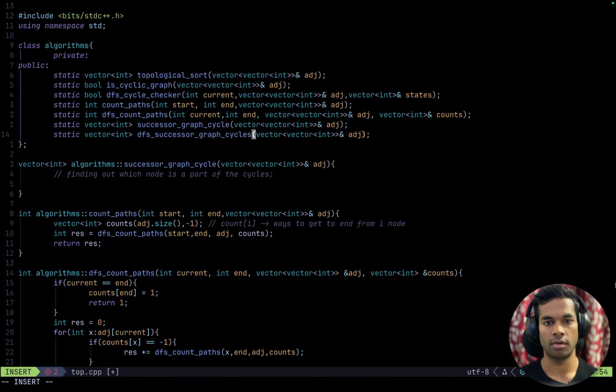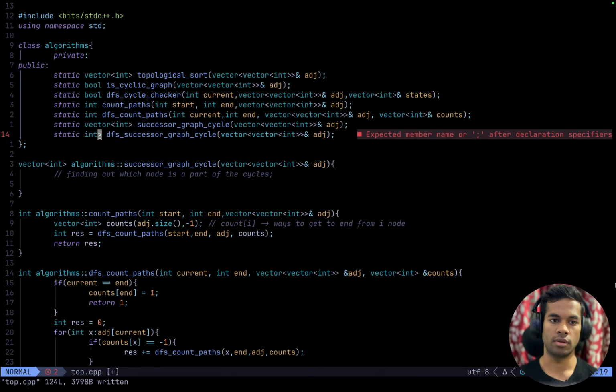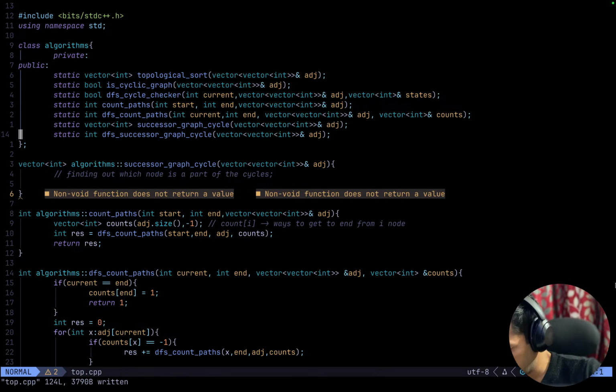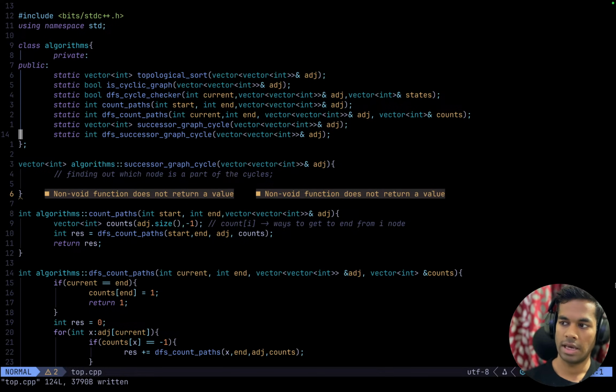Successor graph cycle, and this will not return this. This will return an integer, which would be -1 if there is no cycle at the end of this graph. Yep, which node is a part of the cycle if we go forward with this node. Okay.